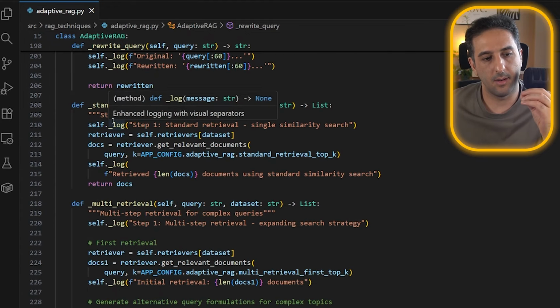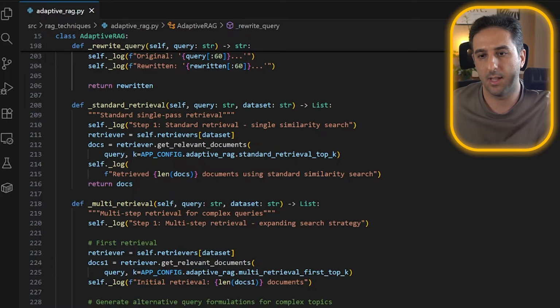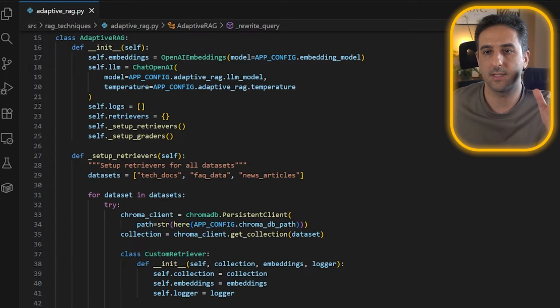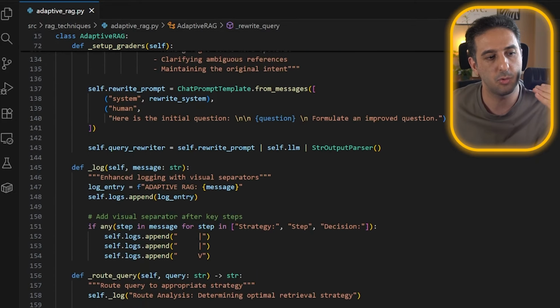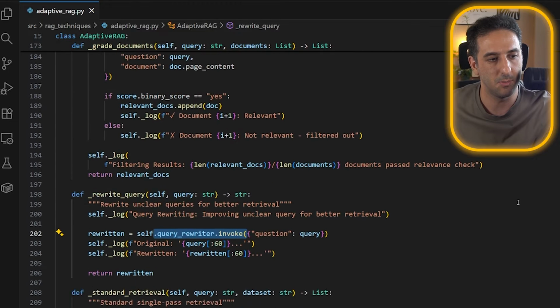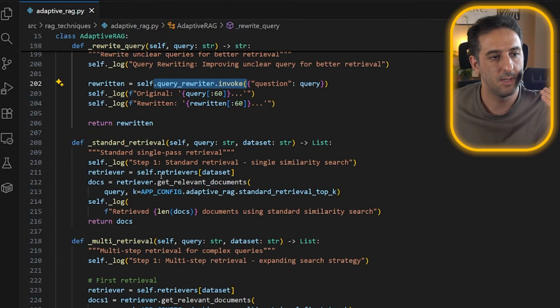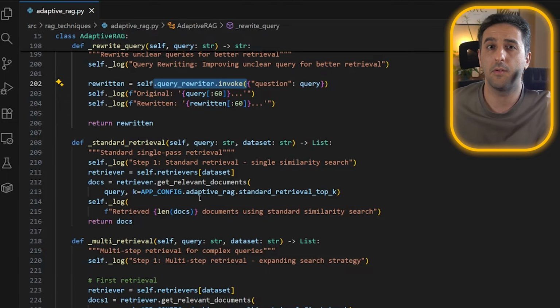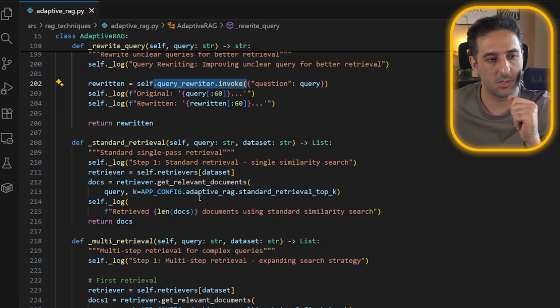Then, depending on how we want to interact with the database, we have a retriever that we created here. This retriever just allows us to interact with the database. But we have two different strategies to interact with our databases. One of them is standard retrieval, in which we simply query our database, get the results, and pass them to the large language model. Or we want to perform a multi-retrieval.